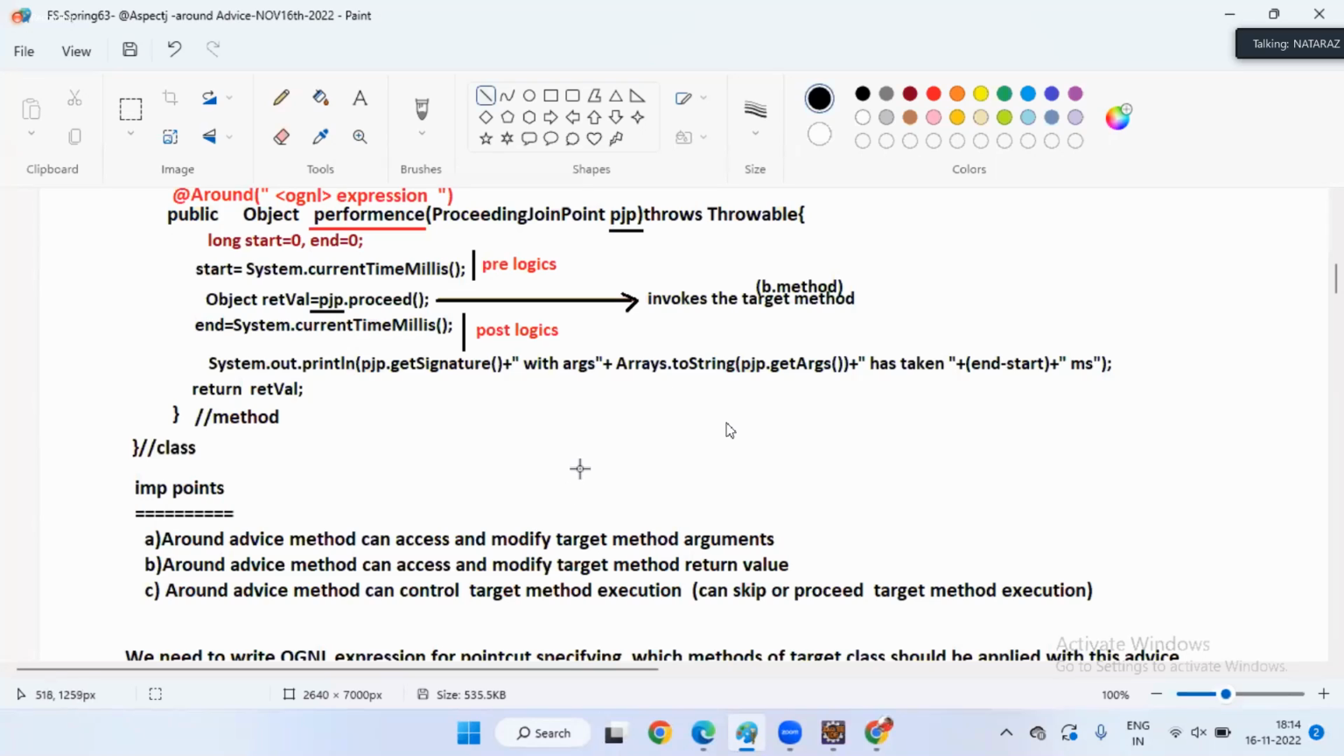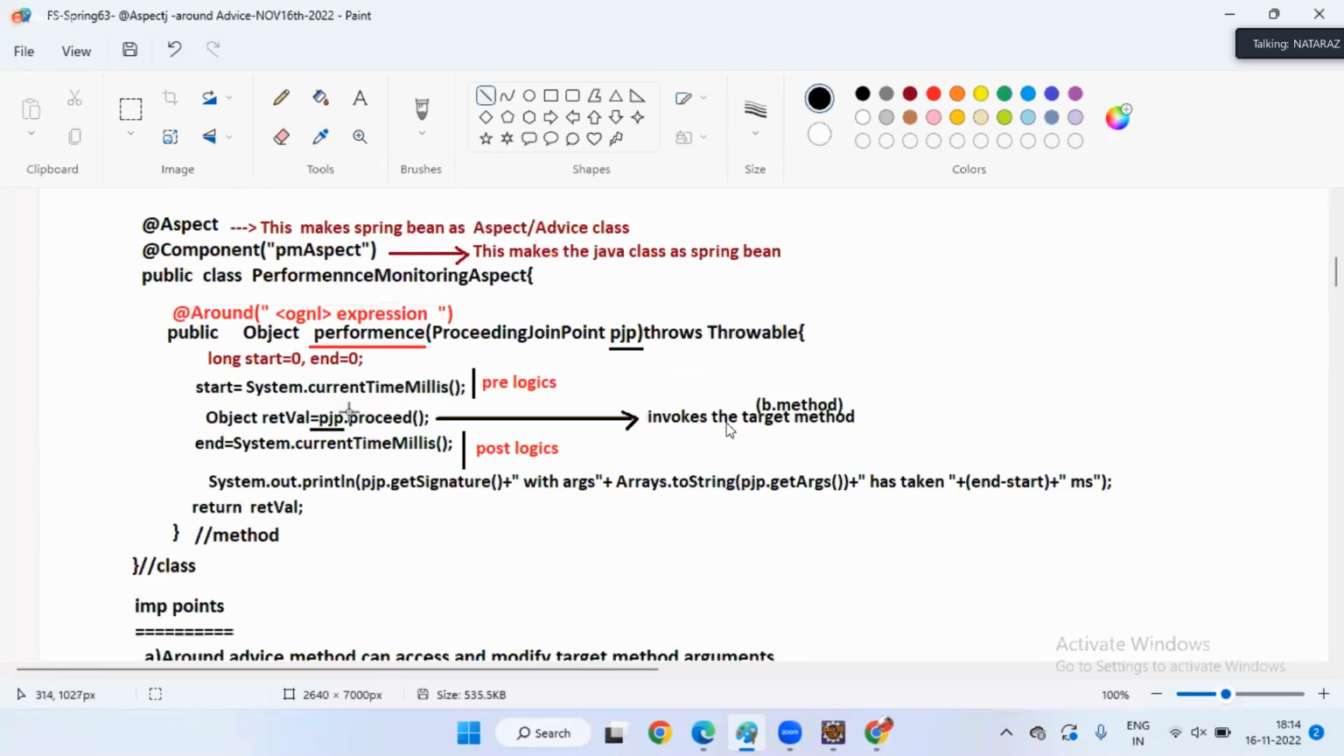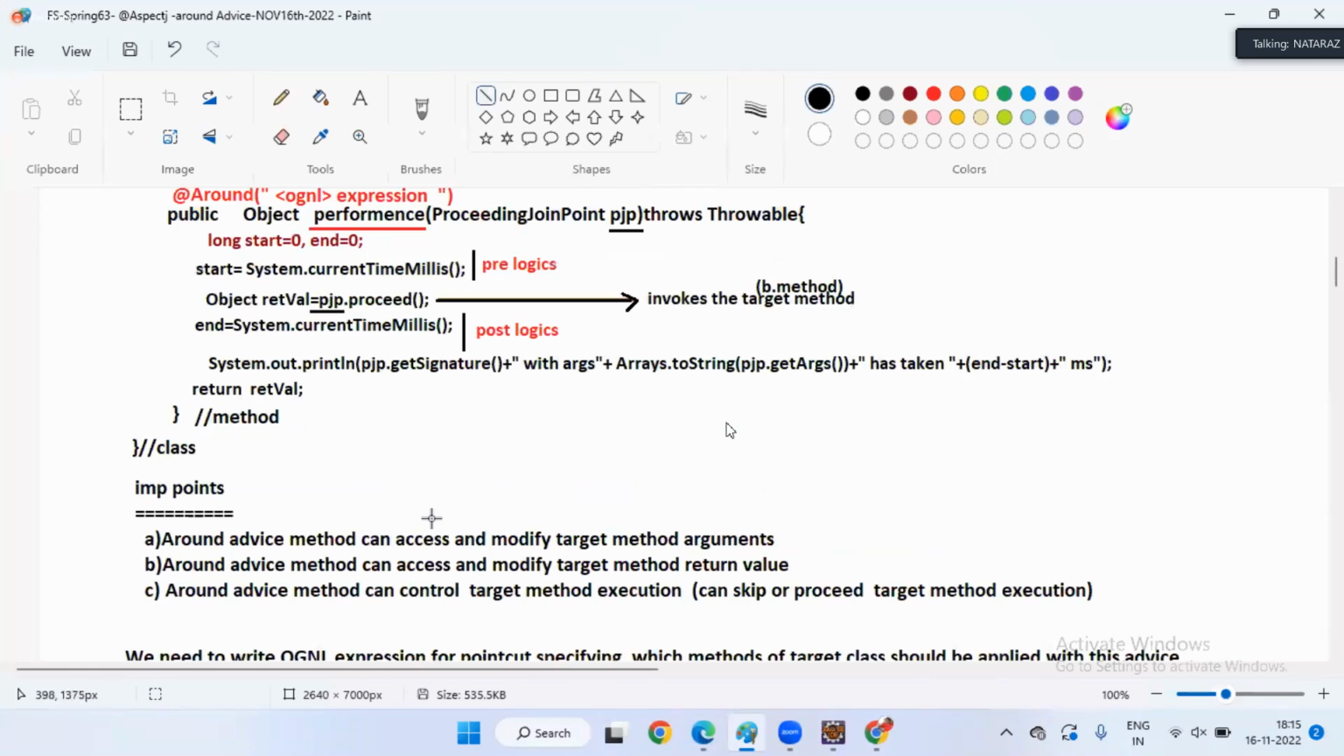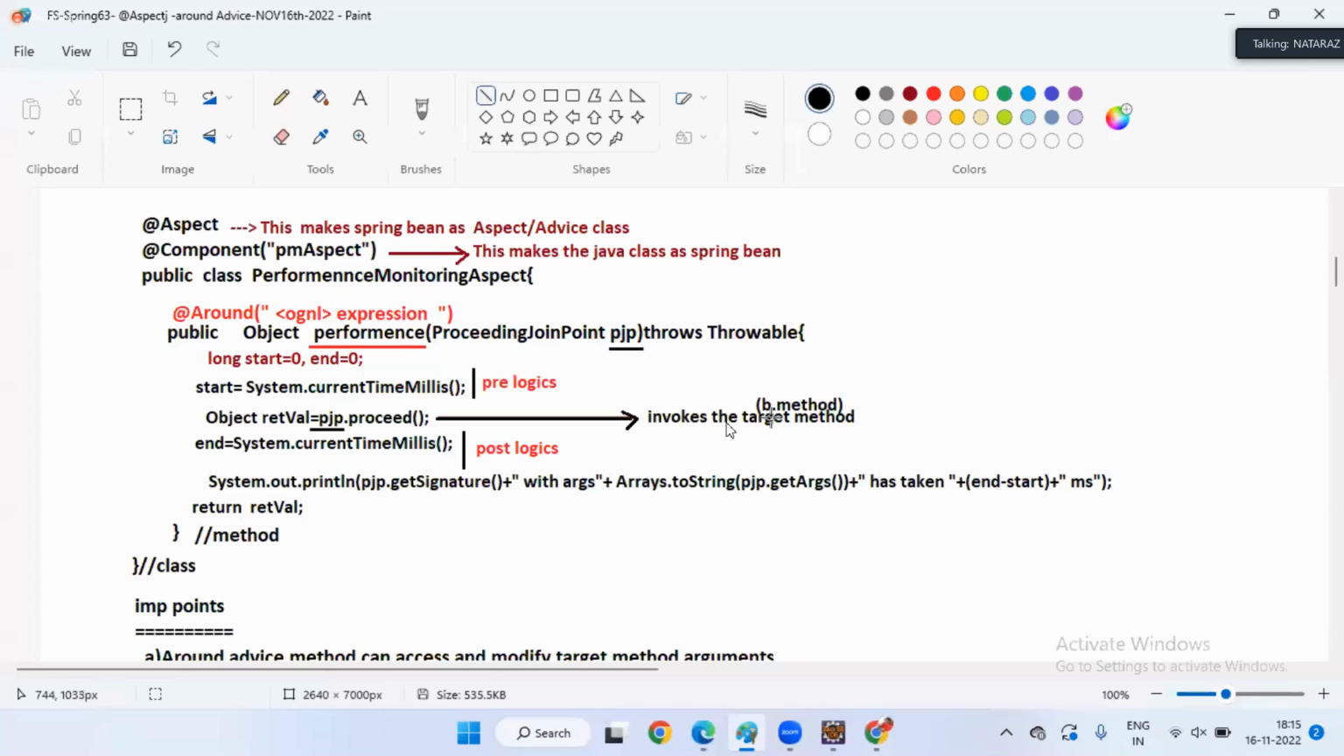Okay, this is secondary logics now. Why can the around advice method control target method execution, skip or proceed? For example, I have given wrong inputs, negative inputs, invalid inputs. Is there any meaning in executing the target method? Better to throw an exception.